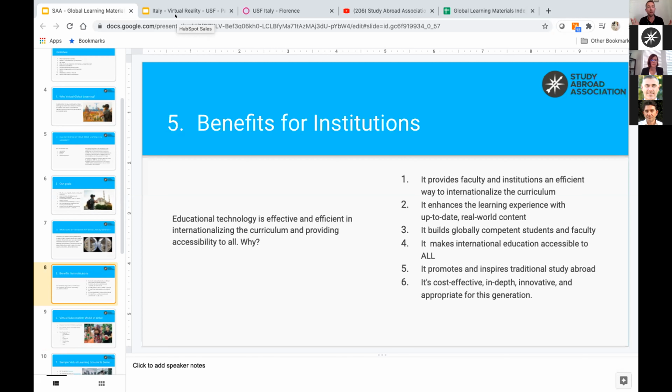It promotes and inspires traditional study abroad for those students who are thinking, I'm not sure if study abroad's for me. I'm not sure if I want to explore the world. They're unaware of the opportunities. They're unaware of what's out there. This is a perfect tool for them to bring awareness and to help them say, I want to go have the physical experience because I was able to have this virtual 360 interactive experience and I loved it. I want to go meet those guides in person. I want to see these places in person.